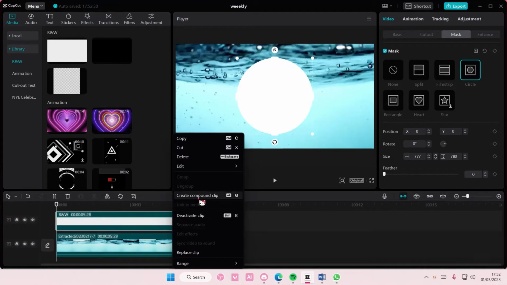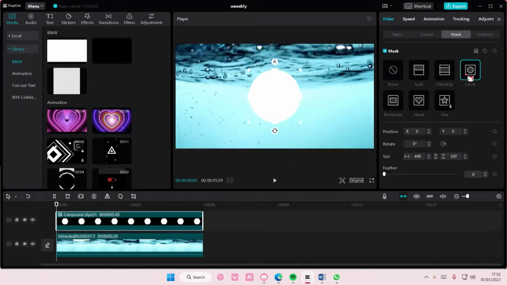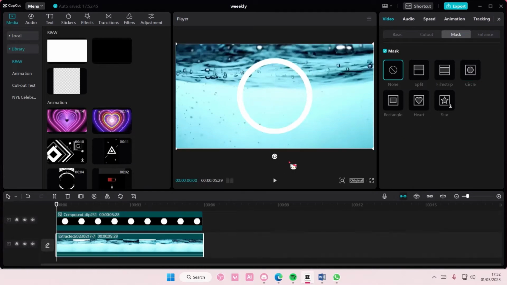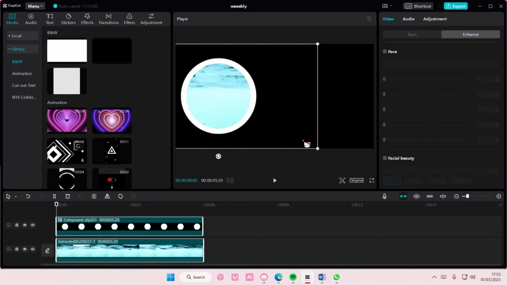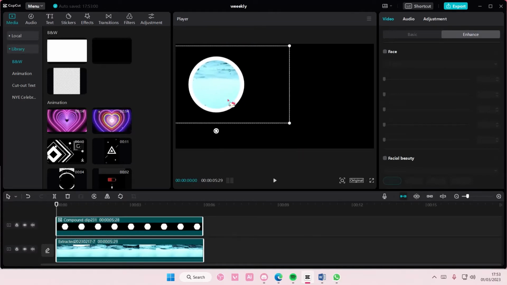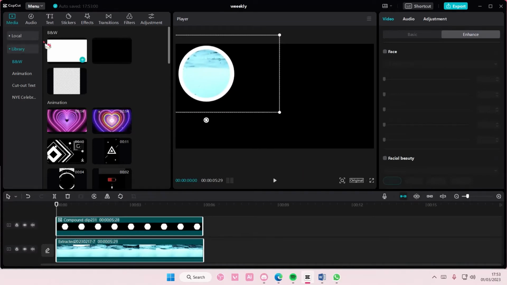Right click, create compound clip, and select the mask circle again and select reverse. And I'm just going to, can I scale it up? Oh, I can. Scale it up again, like so. And on this video I'm going to select circle, and create this. And then I'm going to move it to the side, and I'm going to also scale it down a little bit so I can fit the other frames.